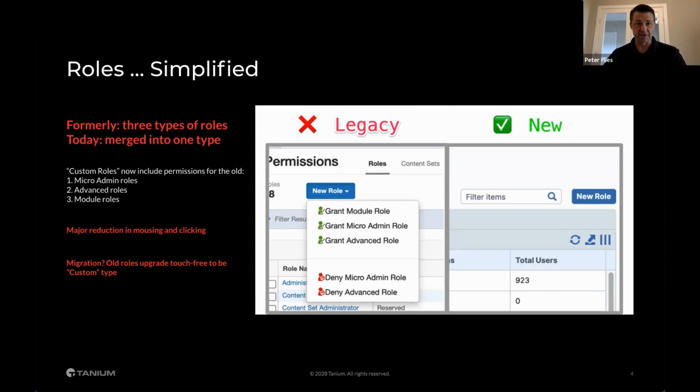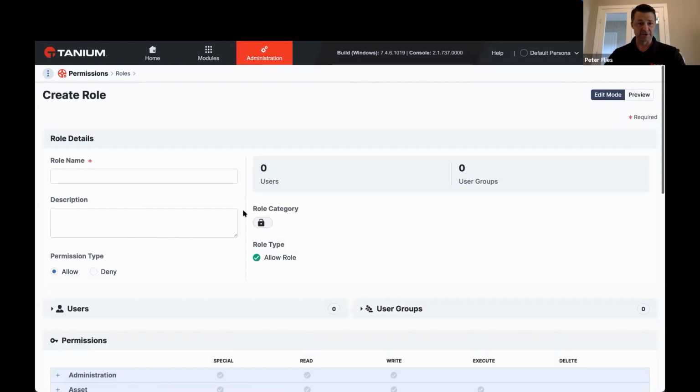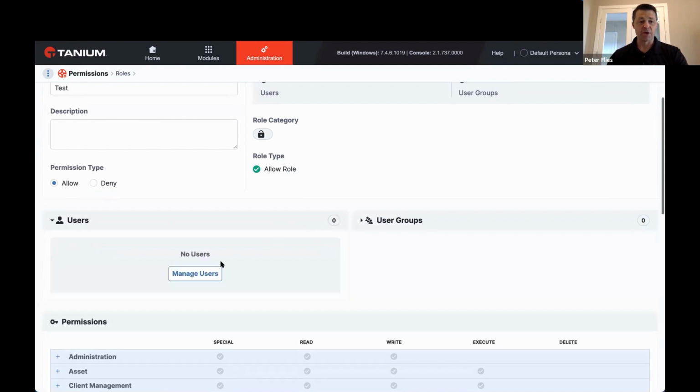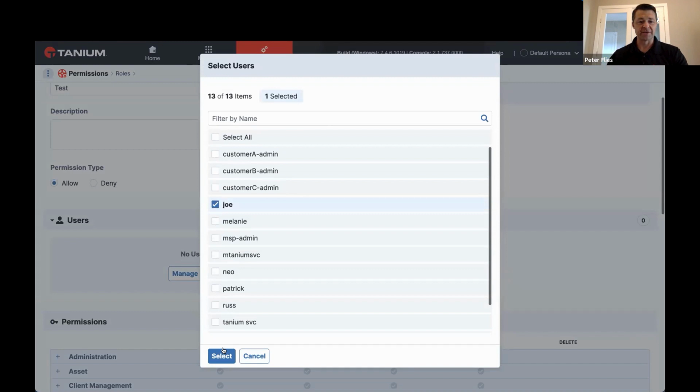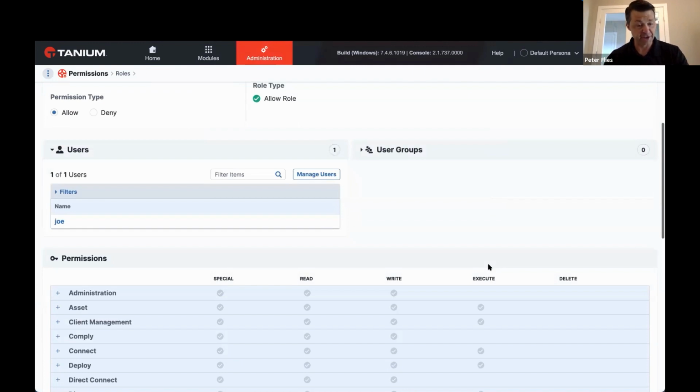So to see what that looks like in Tanium, here's this new role button. And I want to show this so that you can get an idea of what it looks like. I just give it a name of whatever we want to call it. Another feature is when you're creating a new role, you can add users now while you're creating it. So you don't need to wait, and you don't need to save it first. I can add whoever I like to this, and then it will add them once I create it.